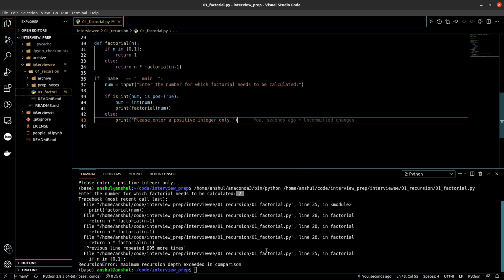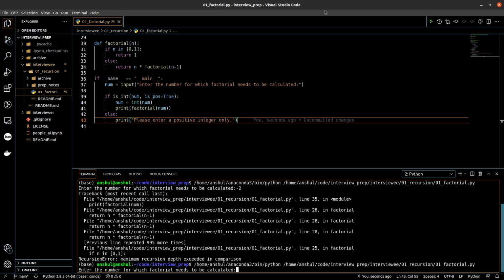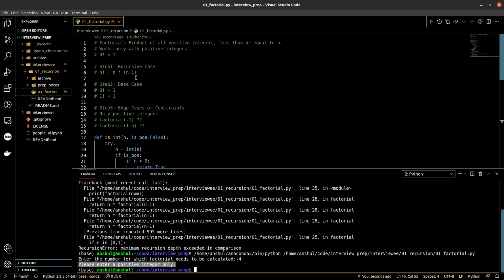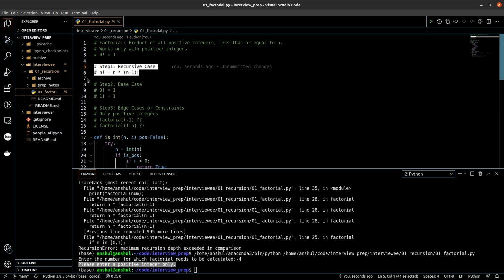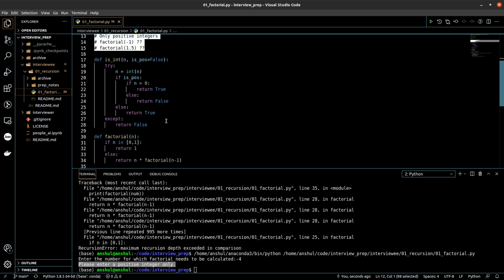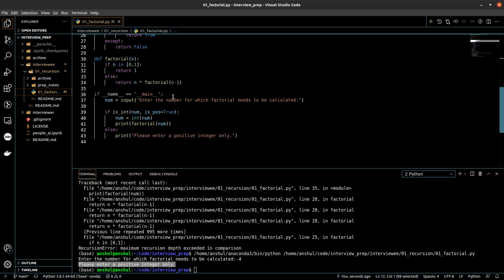So now we have modified our function. Let's try to run this, and this time let me pass a value of -4. And yes, of course, this time we got the right message, please enter a positive integer only, and it has exited the prompt for the user. So now we have covered all the three conditions: the recursive case, the actual recursive scenario, the base case, as well as the edge cases. So that's pretty much how this recursive problem can be solved.